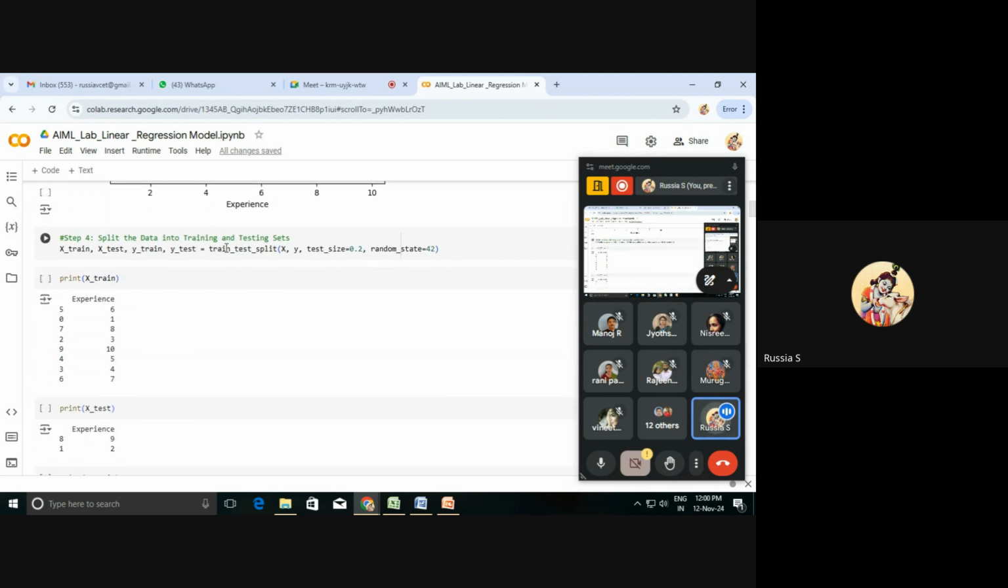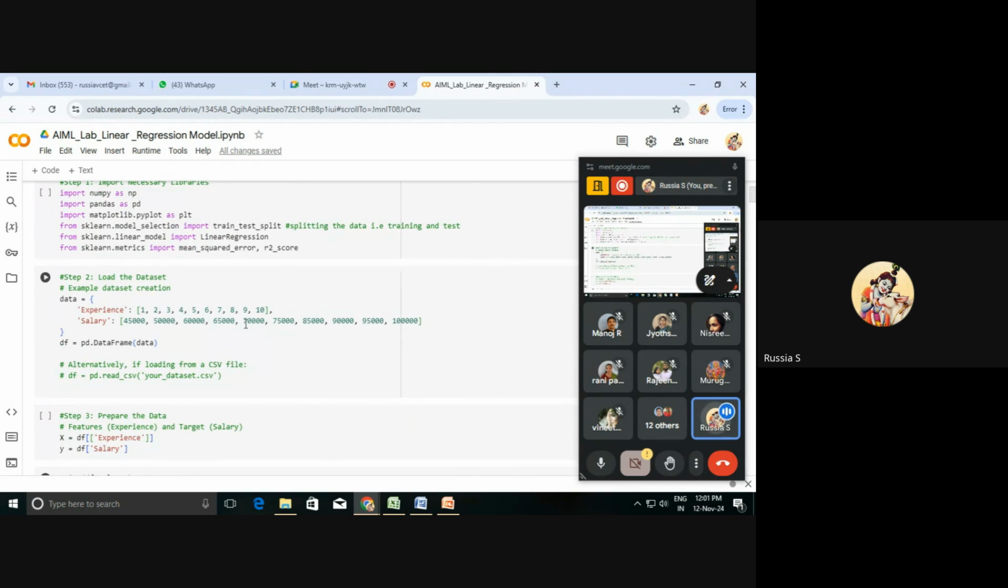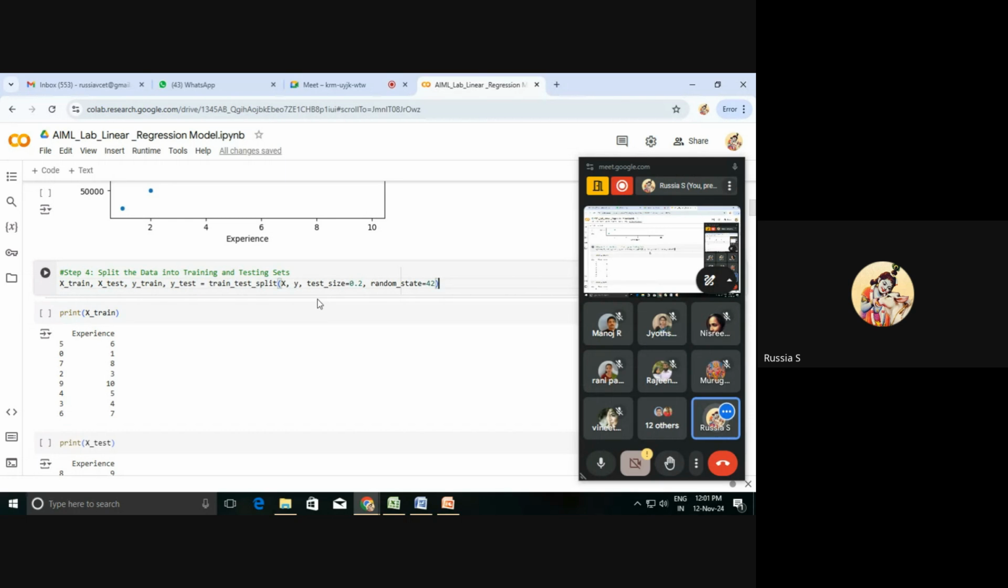So next, here the algorithm starts. Our work starts. Step 4: split the data into training and testing data sets. For this, X_train, X_test, Y_train, Y_test come from train_test_split, which is an inbuilt function. We give our X and Y. Test size of 0.2 means 20%. Here we have 10 entries, so 80% is used for training and 20% for testing.